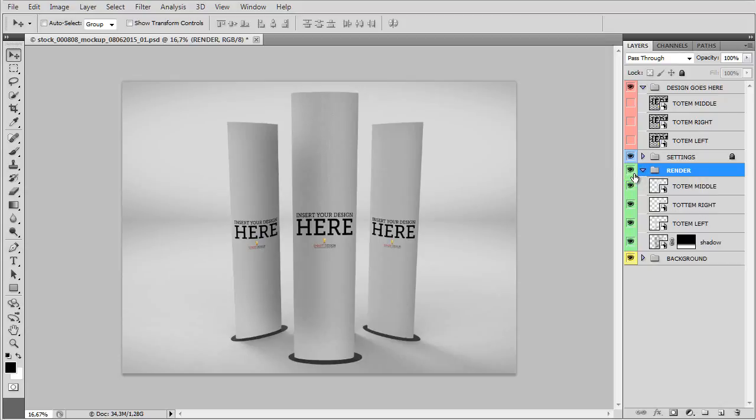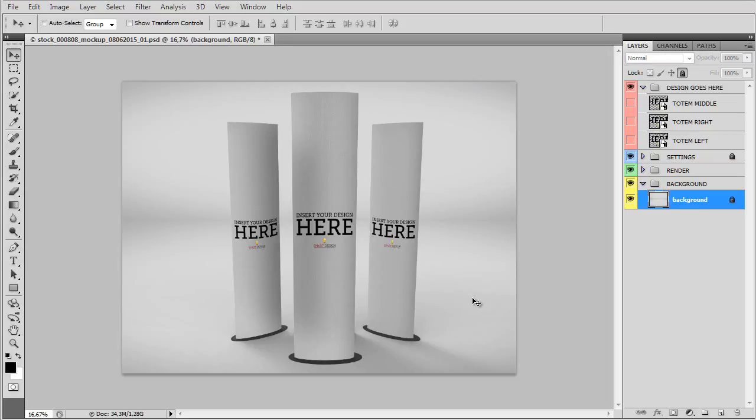One thing I have to tell you is that the shadows are separated from the totems, so you can make your own shadows if you don't like these ones. You can make them stronger, edit them, etc. And finally, we have the background. It is a simple background. You can edit it with your own. You can place a realistic work environment and place these totems there.